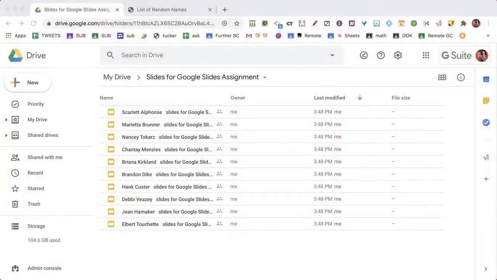One of my favorite tools is to have students do their work in Google Slides. Now, how are you going to look at all those slides? You've got a folder full of slides.